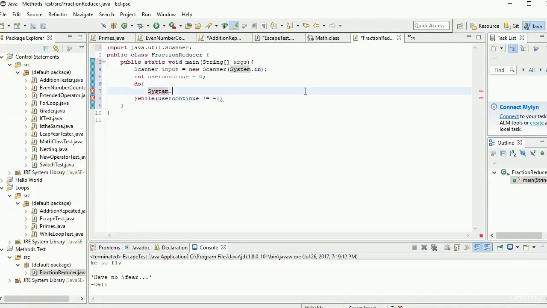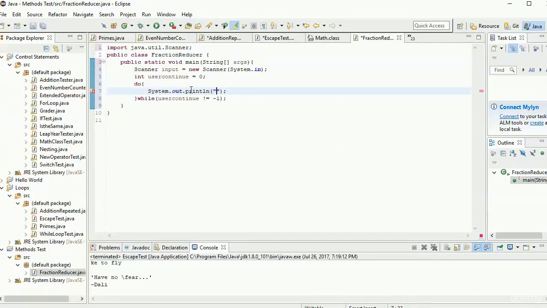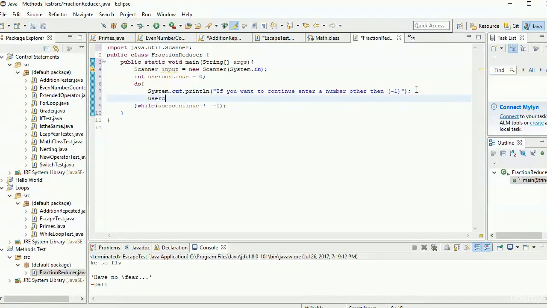And then we have to make sure we ask the user right here that they should want to continue. So we prompt them right at the end of our program, and we'll simply say, if you want to continue, enter a number other than -1. Again, the implication being that if they enter -1, the program will stop. And then we assign the result to the integer userContinue.